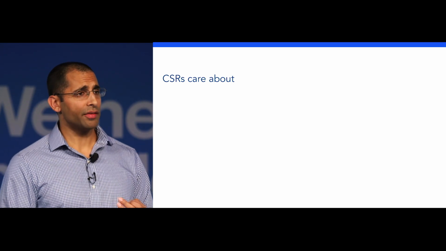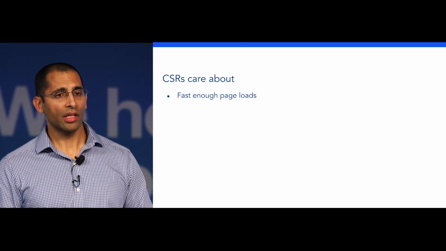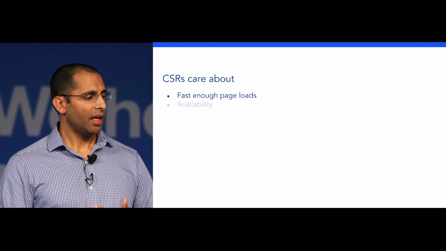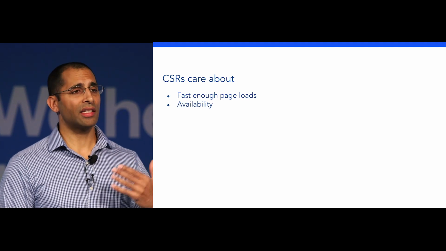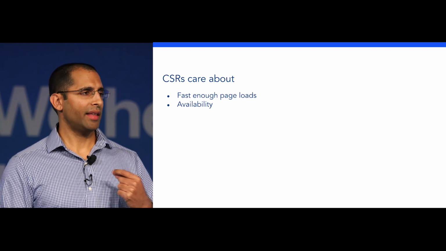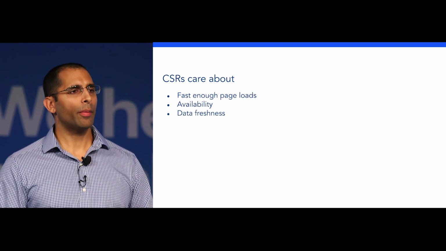Customer service representatives, who are the customers of this product, they care about fast enough page loads. They want to get the customer data fairly quickly. They care about availability because they've got somebody who's upset on the phone and they want to be ready and able to help them. They don't want to have to deal with any broken computer systems. They also care about data freshness.